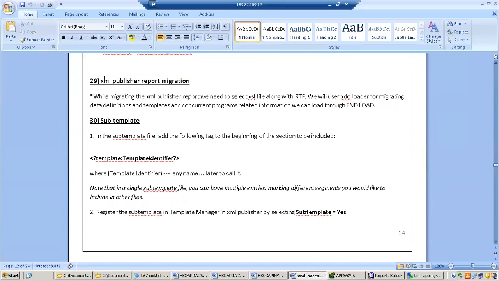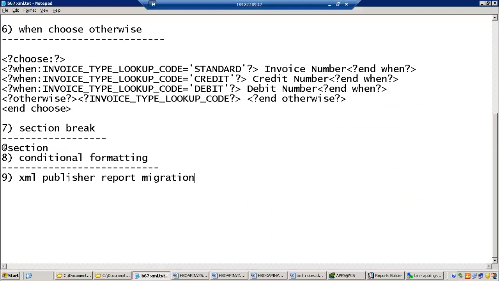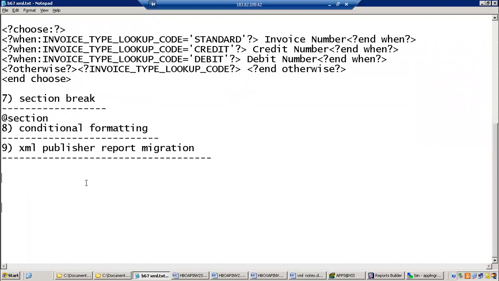We'll see this XML Publisher Report migration. Okay, so this is the point. We developed XML report into development instance, and we have to migrate it to test environment, or any other. We'll have other instances, production instances.